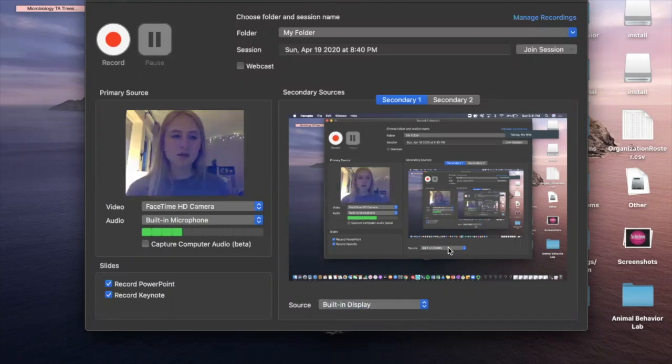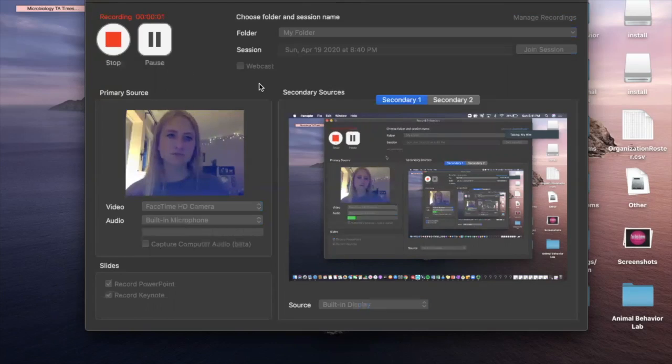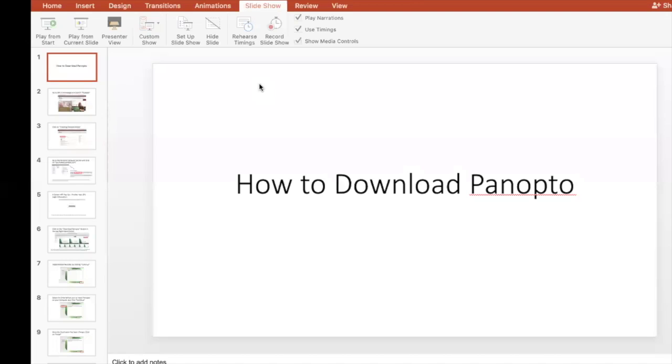What I'm going to do next is pull up the PowerPoint that Ellie actually made on how to download Panopto software. I'm just going to do this to show you how Panopto is going to link together that PowerPoint with the online format of this video. So I'm going to go ahead and click record and swipe on over to the PowerPoint.